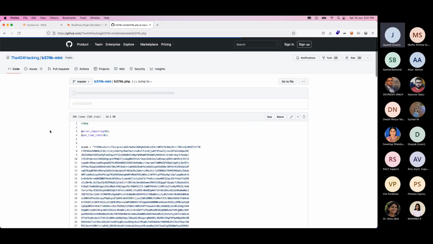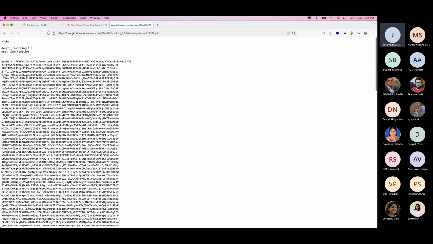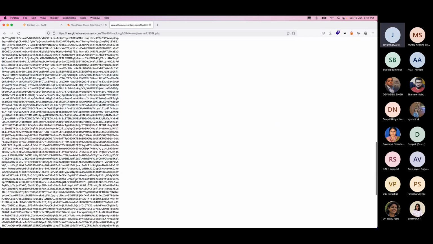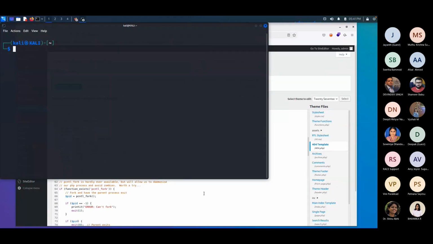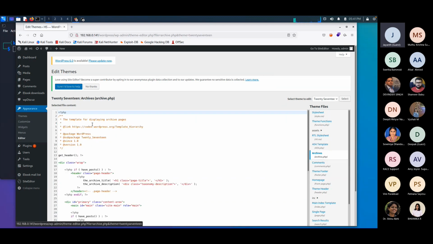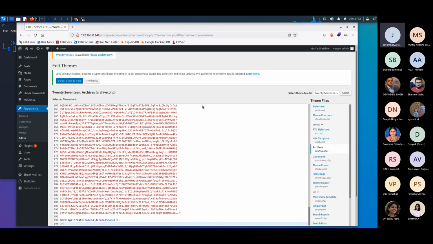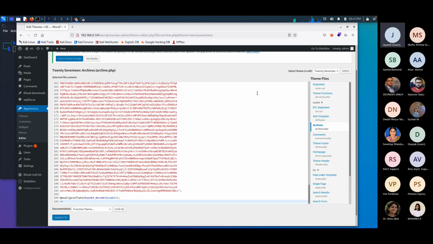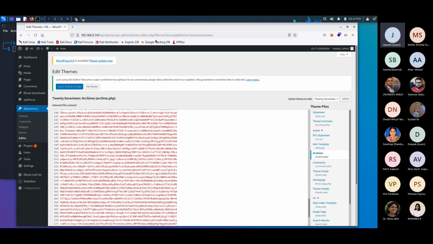So if I go on this PHP script, this is the script that I must upload. So take a raw copy of it, copy. It is as simple as copy pasting. It is an encoded payload, copy. Let me choose archive.php and upload it here. If I can update this file, updated successfully.